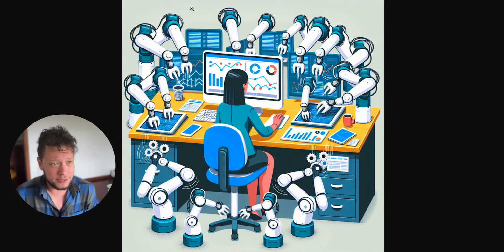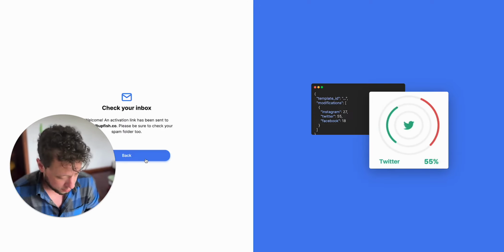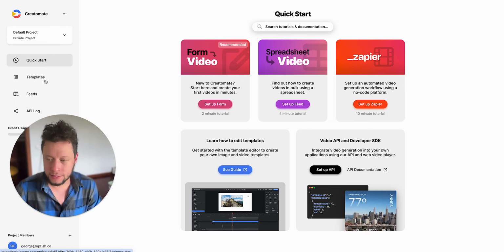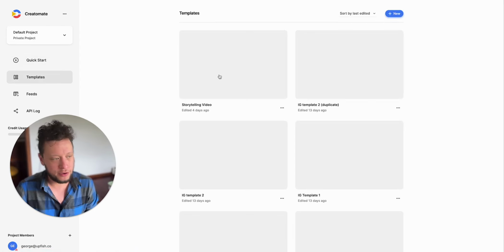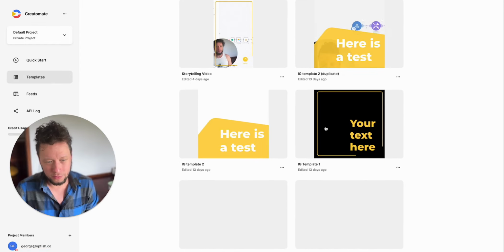So I mentioned the templates earlier. I'm just going to pop into CreatorMate here. It says I need to check my inbox. CreatorMate is brilliant because it's just basically image generation through API. So I've created these templates, as I mentioned. Here is a very bad example of one.